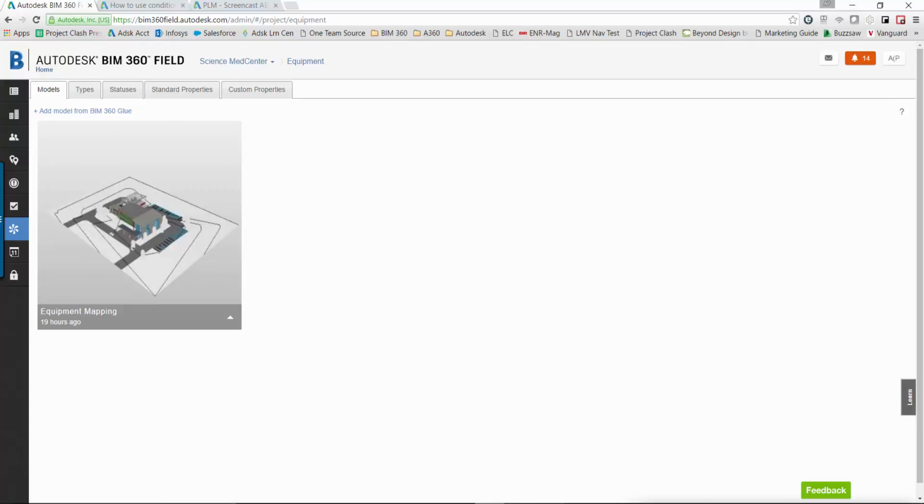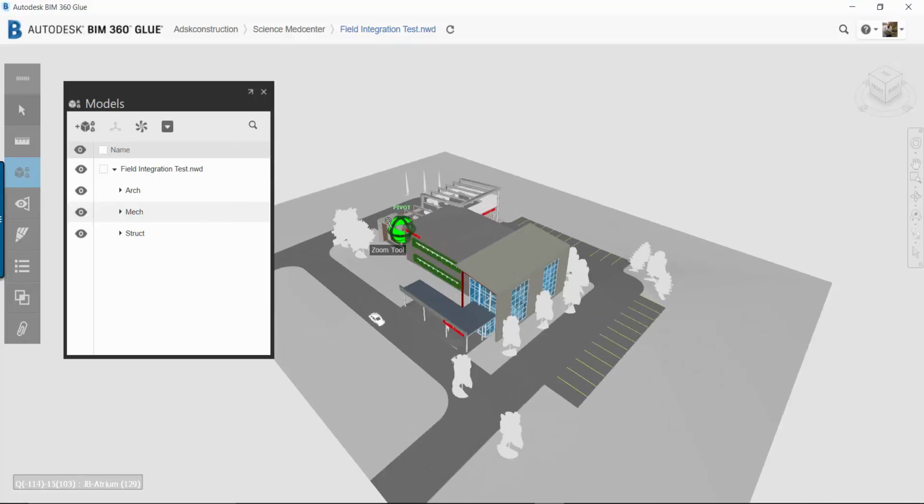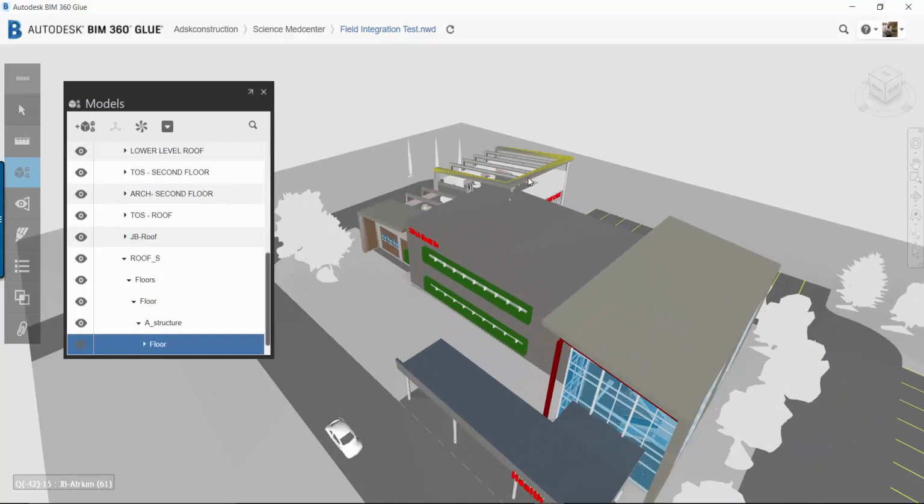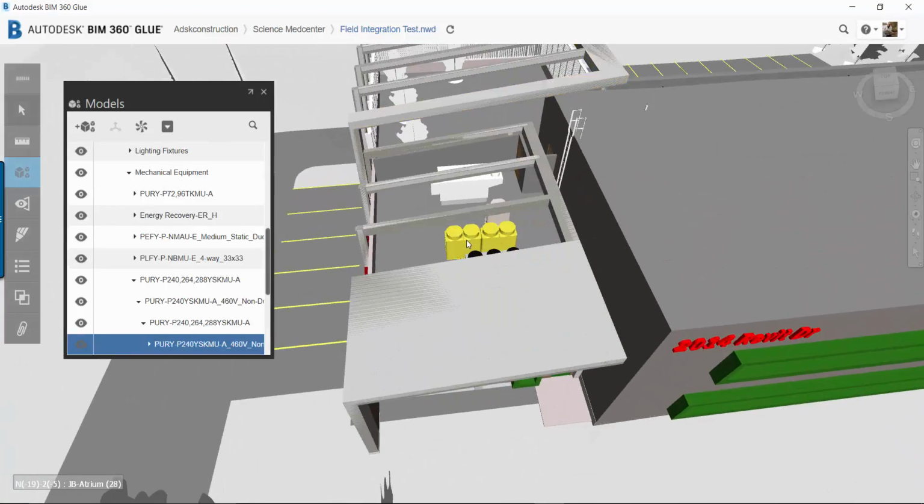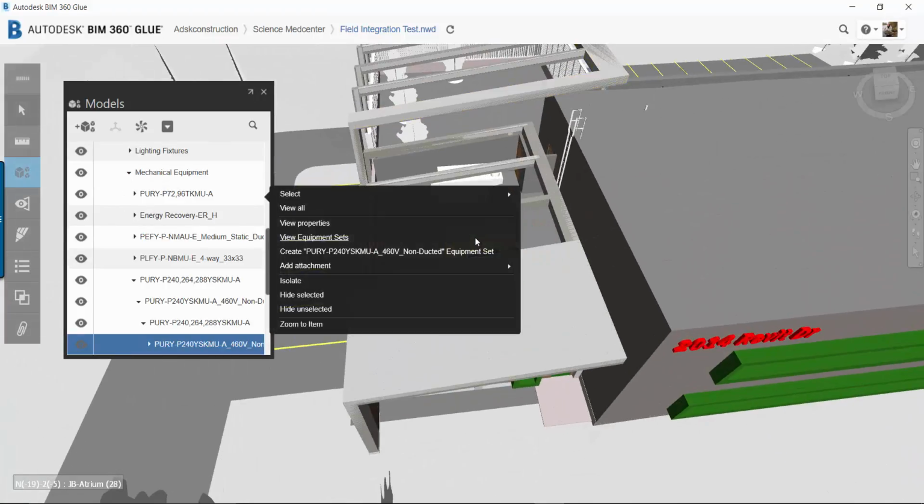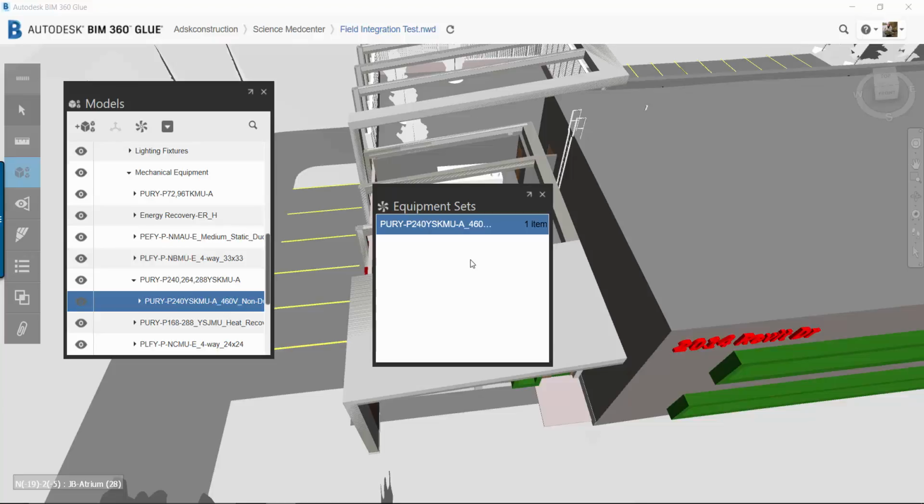To start though, just in BIM 360 Glue, I'm going to go to More Actions. I can see that I have Share with Field. For the sake of example, I'm going to actually create a couple equipment sets just on random equipment. So let me just go in on this mechanical unit, and I'll say, create equipment set. Now for the sake of example, I can see that I have just one equipment set created.